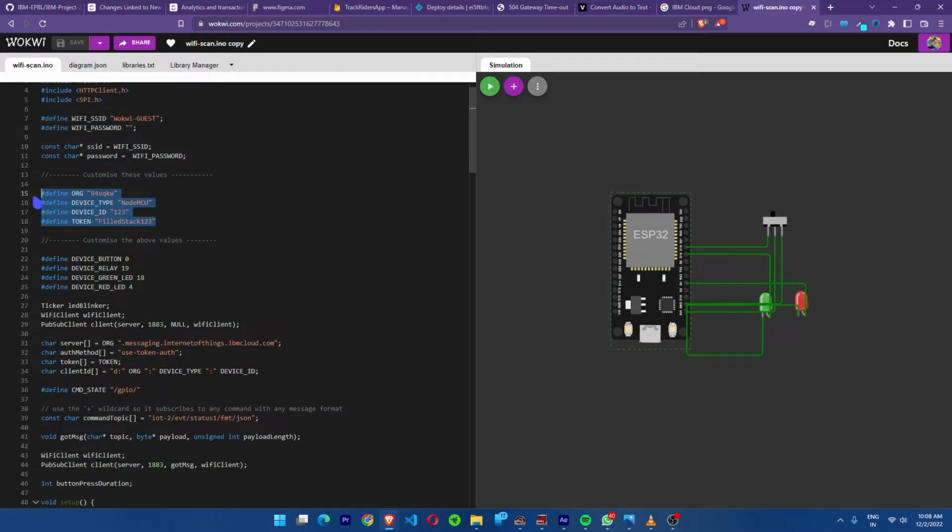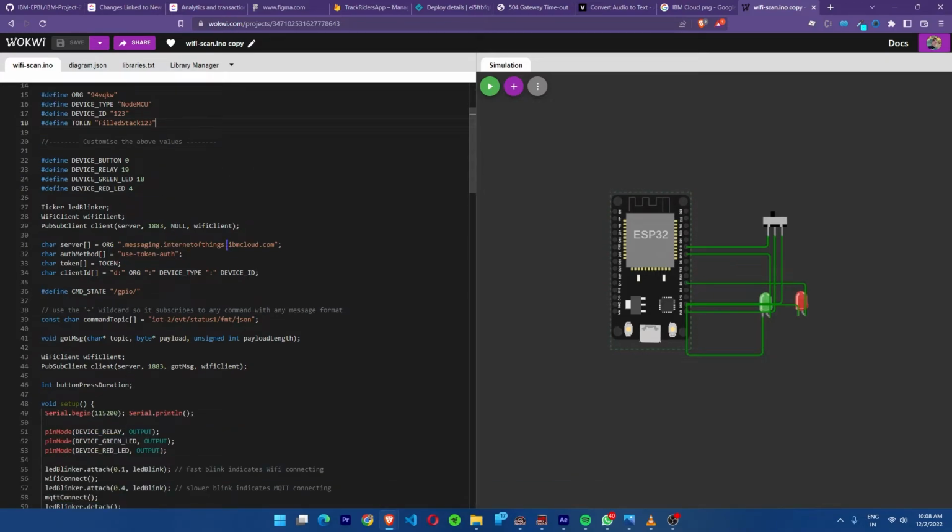and here we can see the values and the token to communicate with the device which we have created in IBM Watson. And then here we can see the device ID and the messaging Internet of Things which is provided by the IBM cloud.